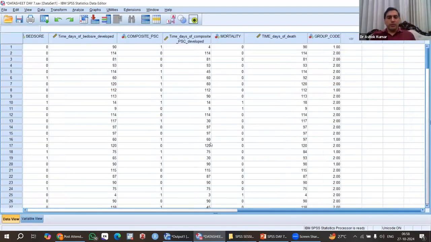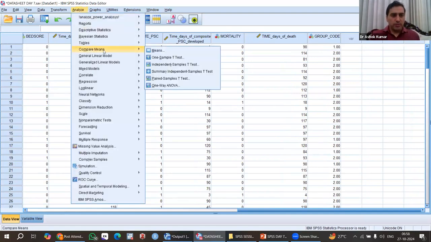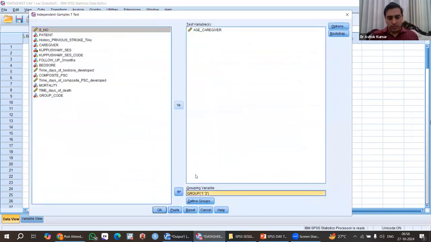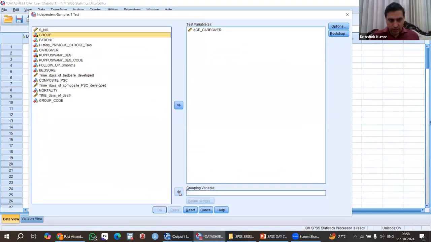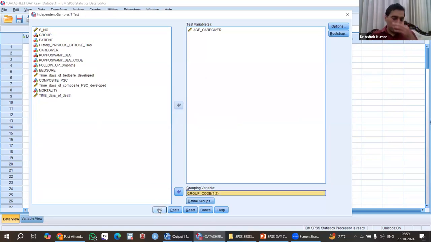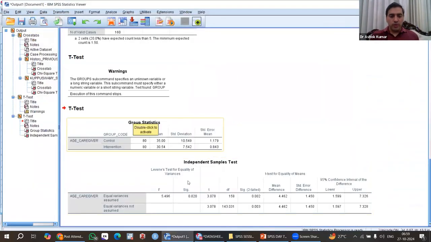Now I have to run the independent t-test. So click analyze, compare means, independent t-test, and then this group code will be here. So I have to remove this grouping variable. I have to click this arrow, then click this group code, then bring this group code into grouping variable. So I have to click this arrow, then define groups. It is 1 tab 2. Okay, then click continue. What codes you have given, you have to type only these codes, then click OK. So this is okay. So it is coming.